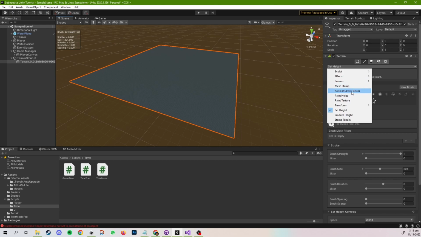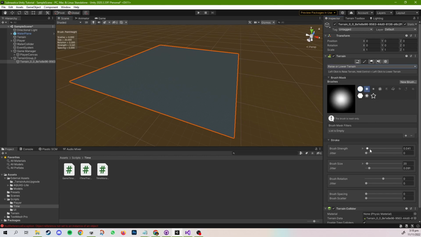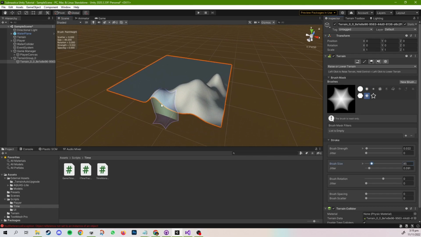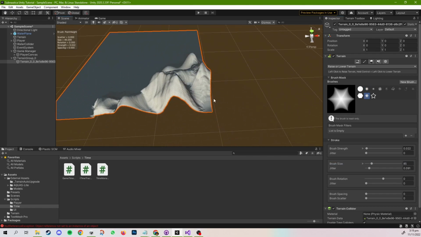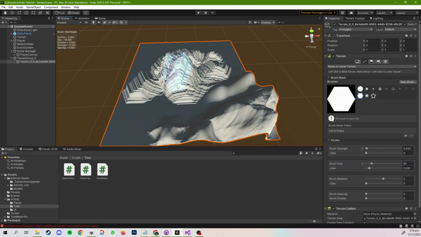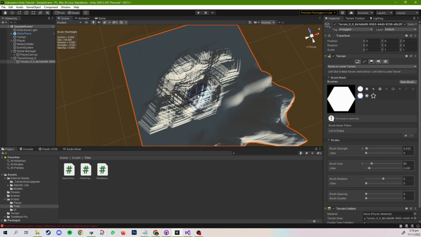If I were to go to raise or lower terrain, now I can increase the terrain height. I'm going to create a softer brush, reduce the brush strength, and then increase the brush size. So now I can create hills. I can create them in different shapes too, even star shapes. So this tool can do quite a lot of different things. You can hold control with this brush to decrease the height again.